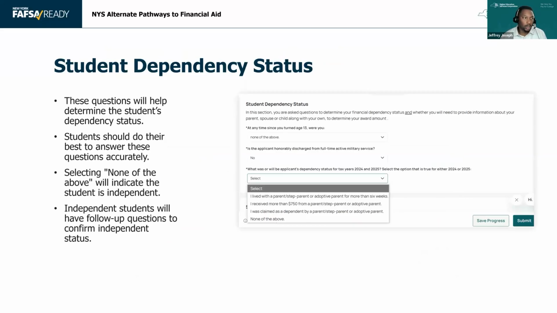Now, students will want to be independent without a special condition, so without being a foster youth, ward of the court, anything like that. They'll want to be independent, so they'll select none of the above. And then what will happen is our application will provide more questions, such as this one up top: is this applicant honorably discharged from active military status?